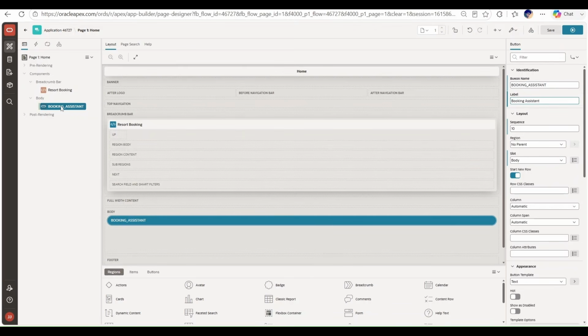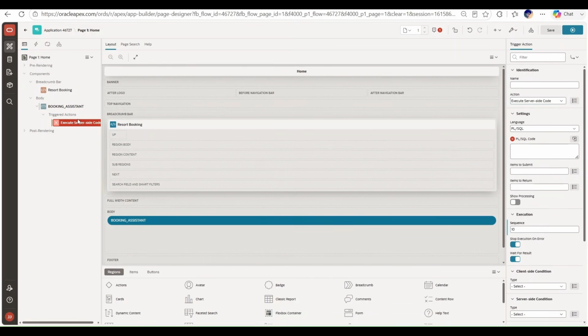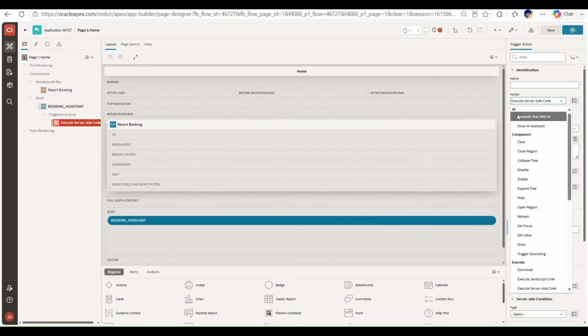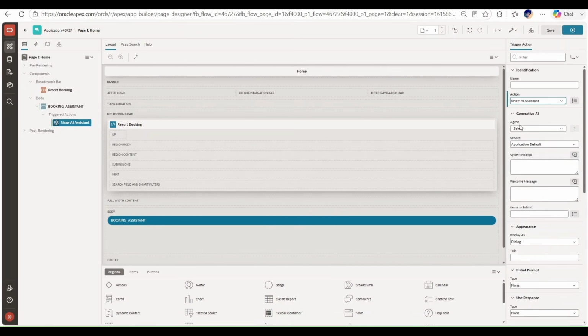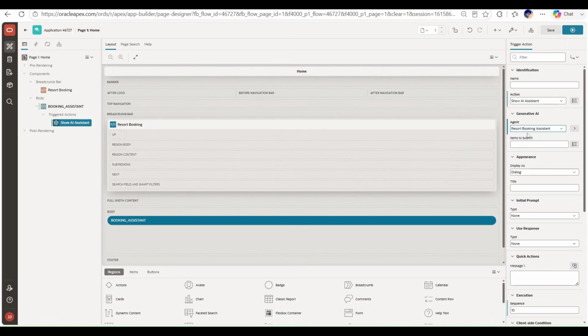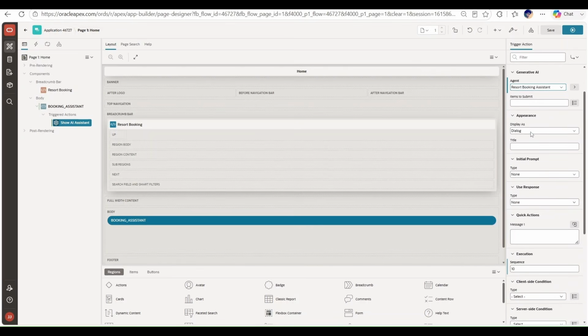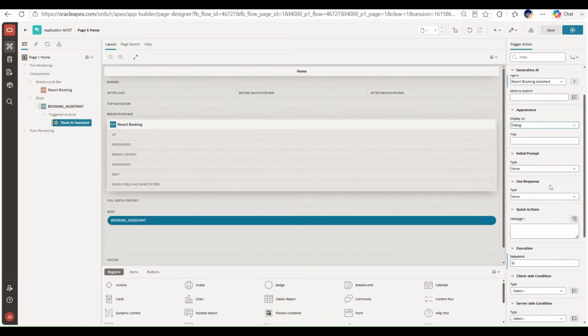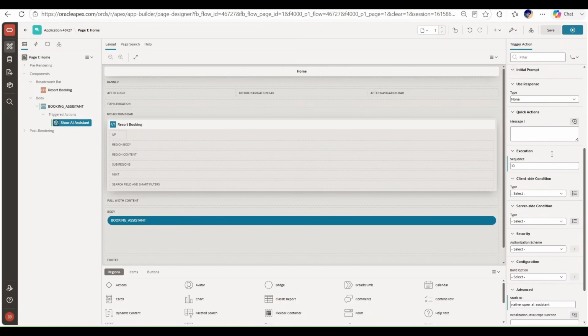Now let me also create a trigger action, similar to a dynamic action. Within this, we have a section called Actions, and underneath it we have Show AI Assistant. Once we choose it, we can see a section called Generative AI, and here we can see the agent that we can tag to this AI assistant. I'll choose the resort booking assistant. Since this is a complete search done on the database, there is no data input from the user, so I'll leave this blank, and it will come within a dialog. If there is any initial prompt or other settings needed, we can set them here. The rest of the things look similar.